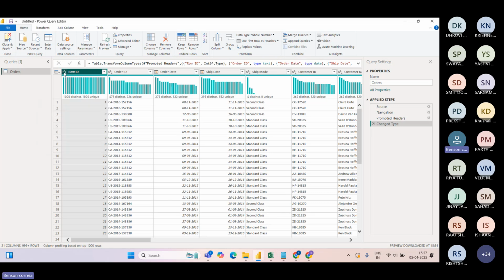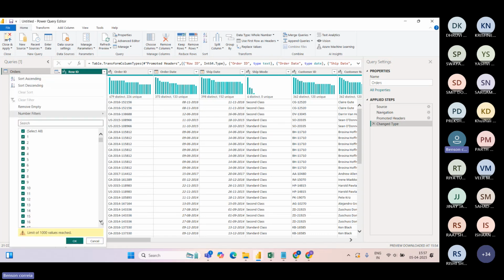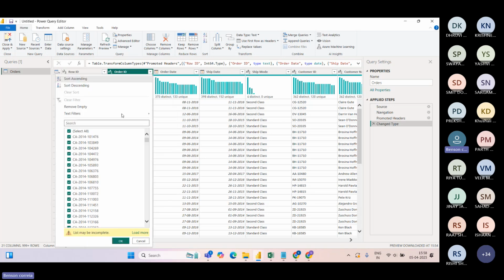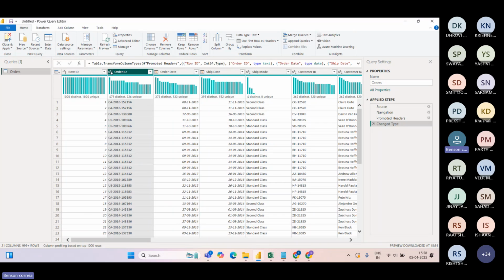Now what is this 1 2 3? This 1 2 3 means it is the data type of that column. Now the Row ID, it is just like Excel only. All the data present in my Row ID is just a number. That's why the data type of the Row ID is numeric. If I move to the next column, that is Order ID, and see my data, that is alphanumeric. That is why the data type of this Order ID is alphanumeric.